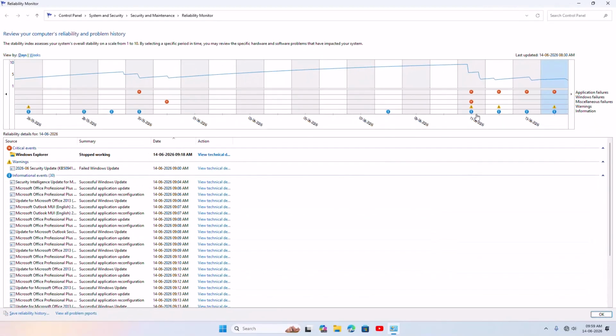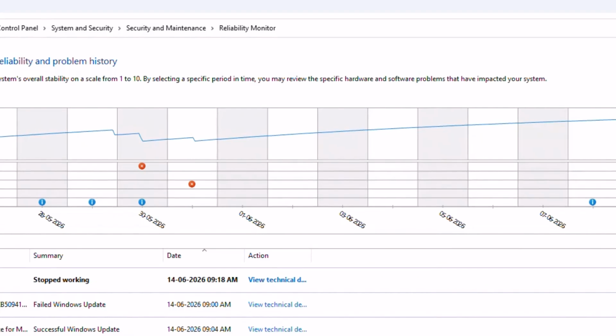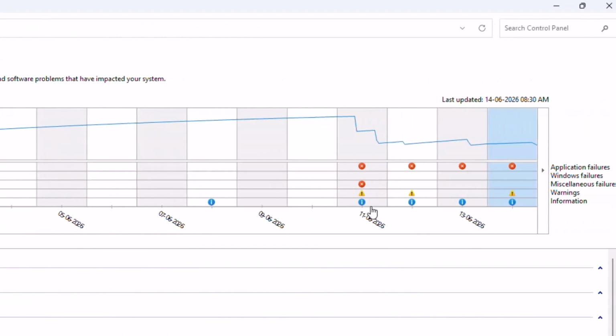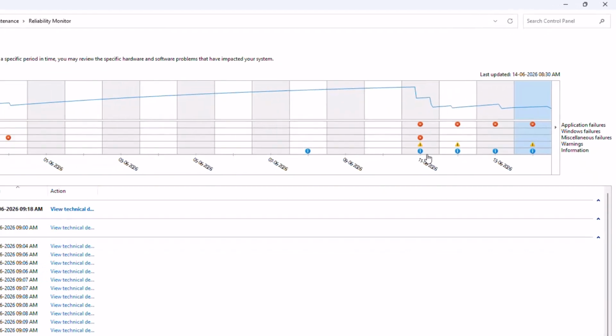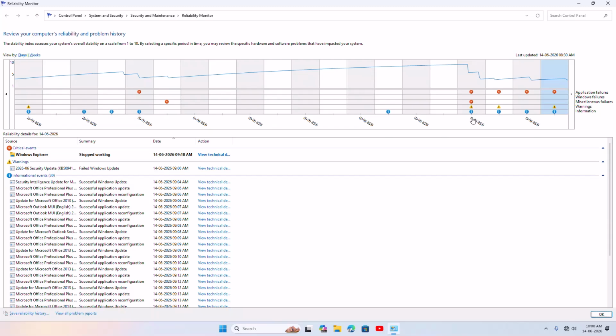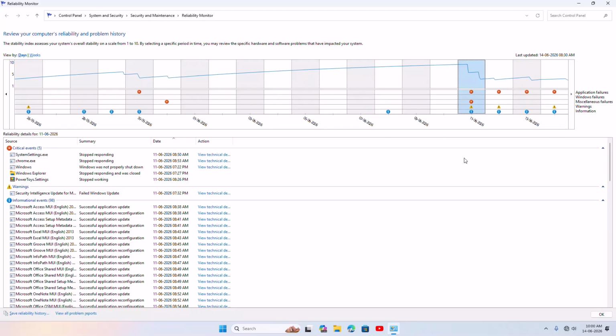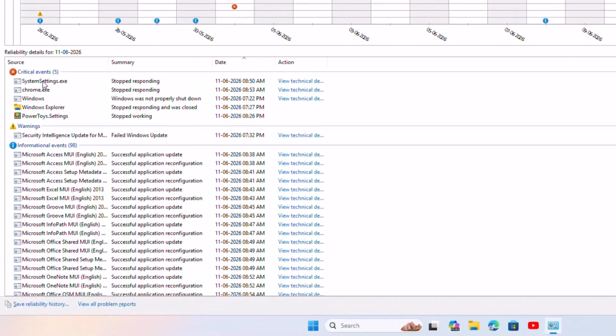Now look for days marked with a red X, which indicates critical events such as application crashes, Windows failure, or hardware errors. Click the date when the problem occurred. In the lower section, you will see the details about the crashes.